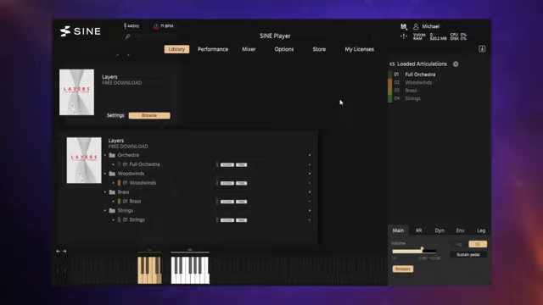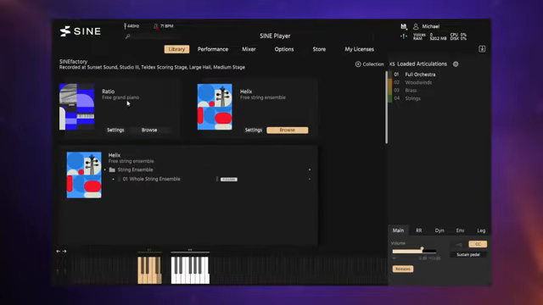Well, there's also a bunch of other free libraries that you can download. I think they call it their factory libraries or something like that. Now, I've downloaded a couple of them. You can see them here. The first one is a really nice grand piano, which I'd recommend. And then you can see I've also downloaded this one. It's called Helix, and it's a free string ensemble.